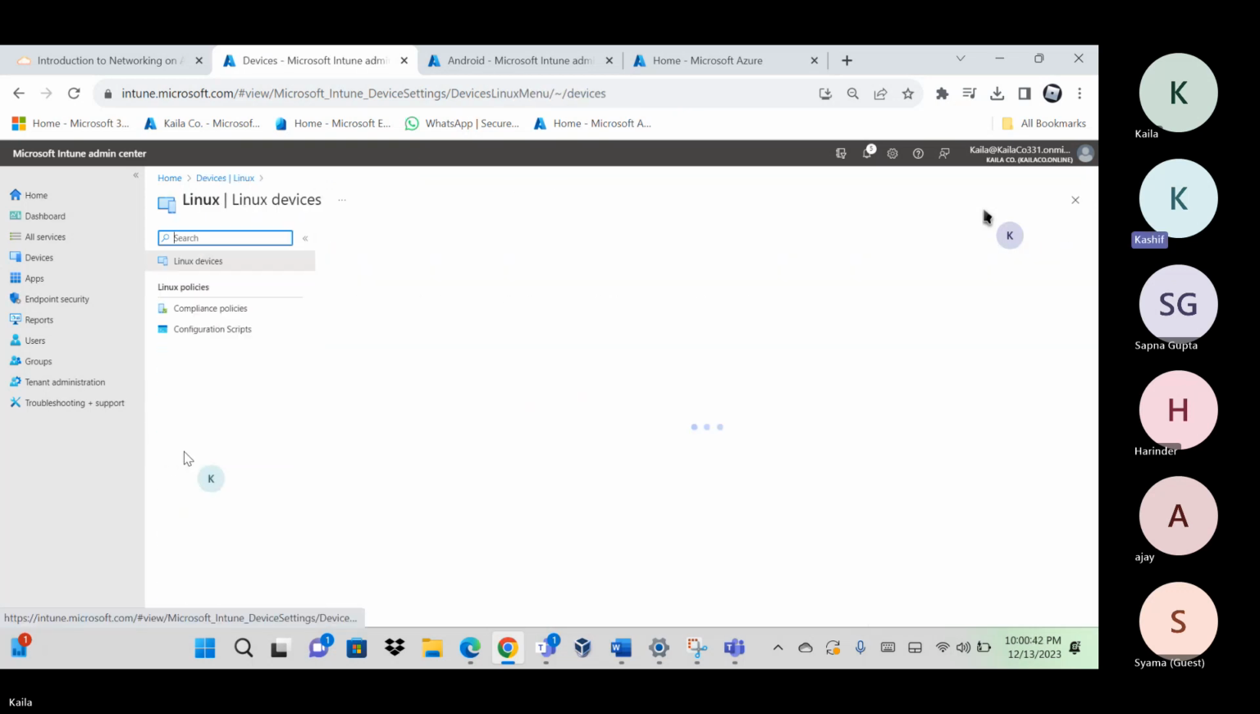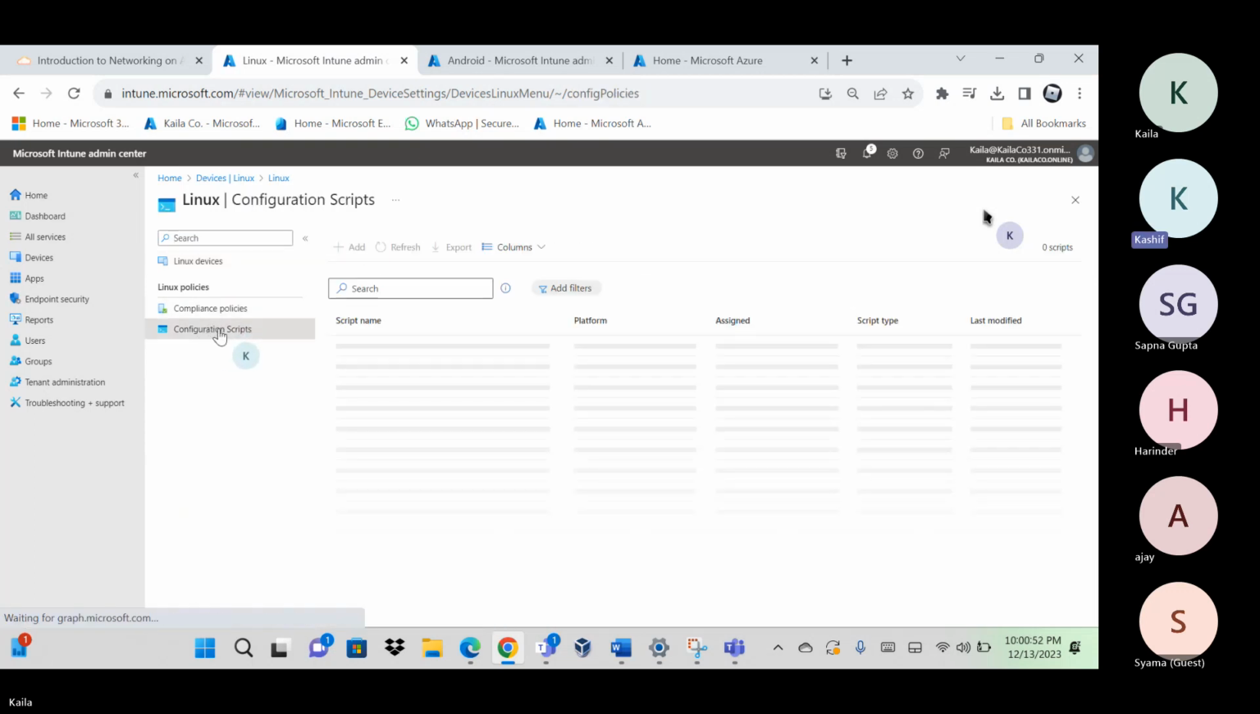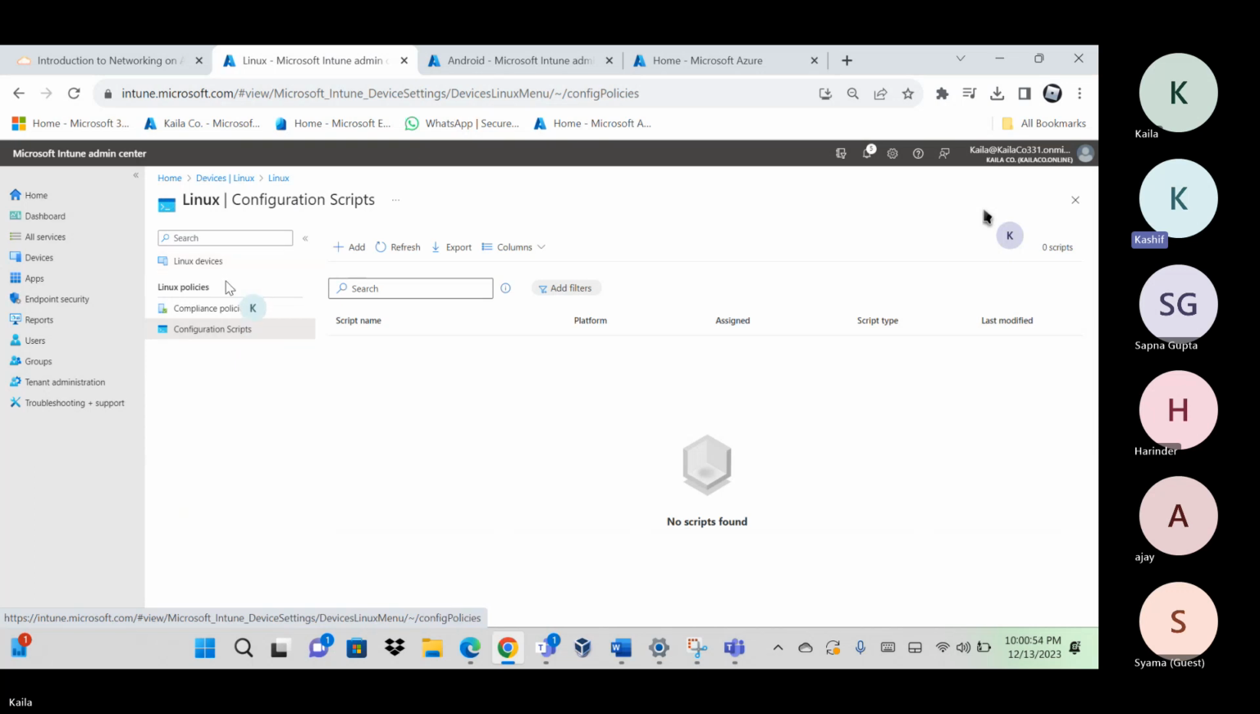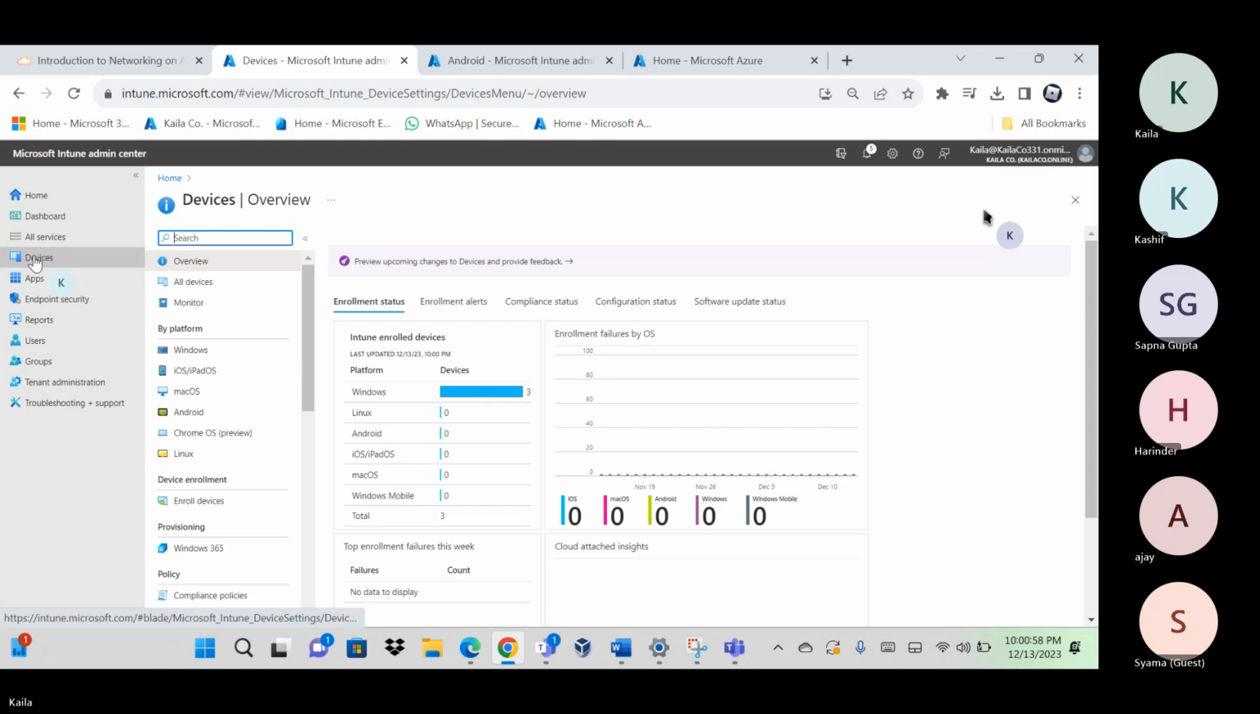Then Linux boxes, you can also add some Linux boxes. You need to enroll Linux boxes, and you can deploy compliance policies and configuration scripts to the Linux boxes. Okay, all good, guys, everyone? Yes.